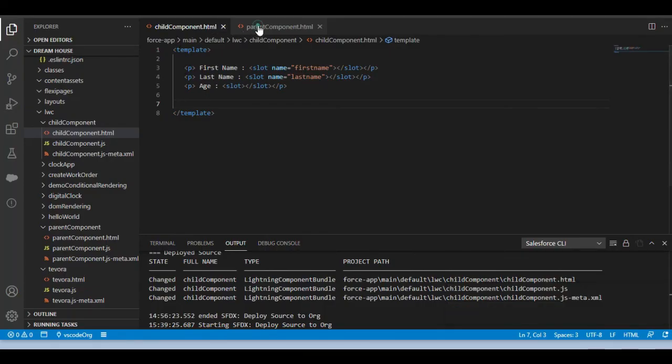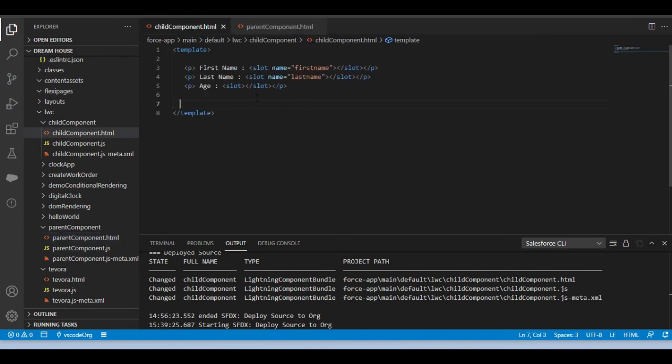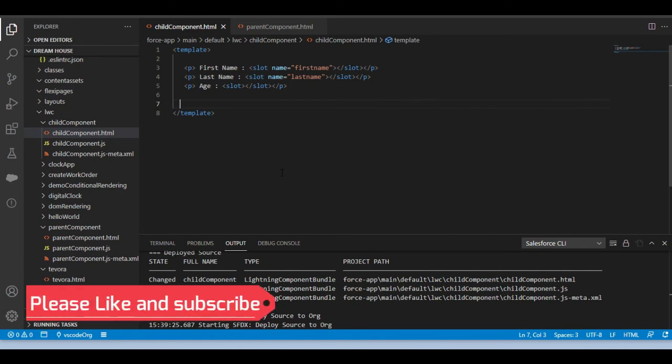So we passed this markup from the parent component to the child component. This is how you can use slots in LWC.